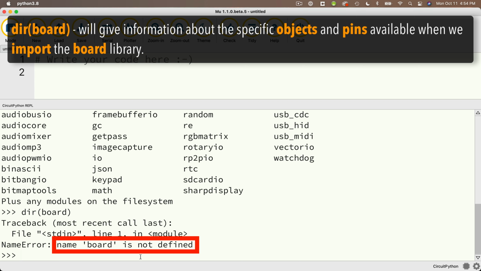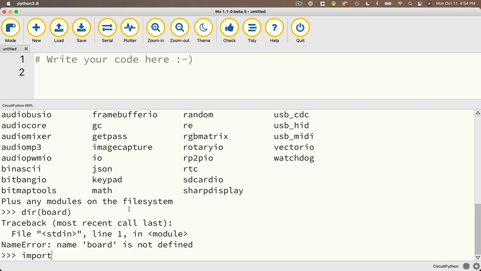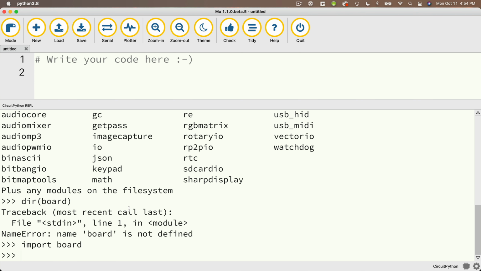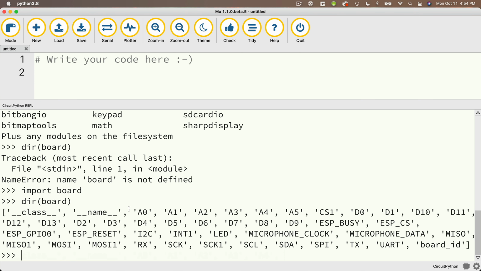Remember why we might get that? First, we have to import the board library in the REPL. Then we can do dir and then pass in board. And wow, will you look at that? There are all of these names that are predefined whenever we use the board library, specifically when we're using the Arduino Nano RP2040 Connect in CircuitPython.